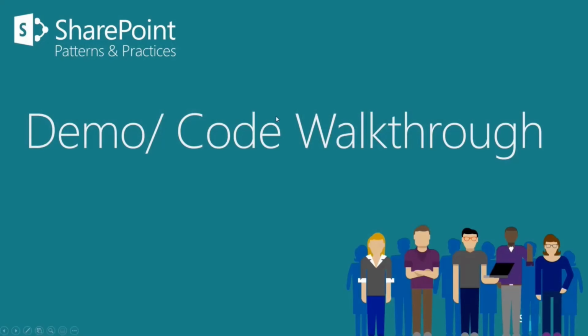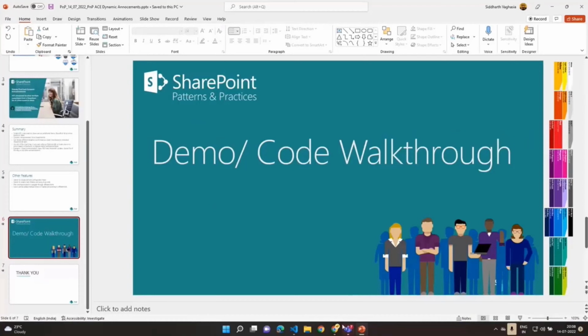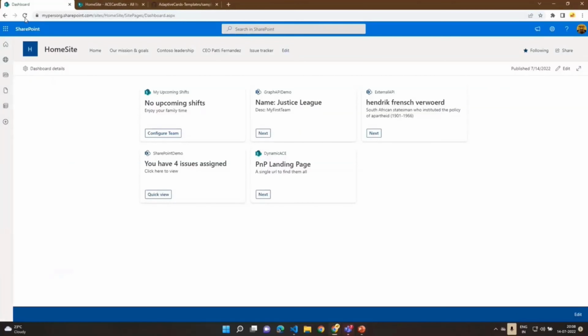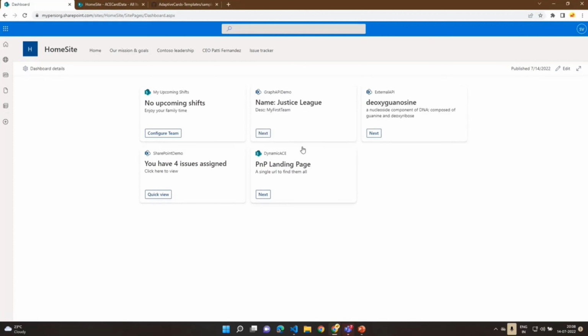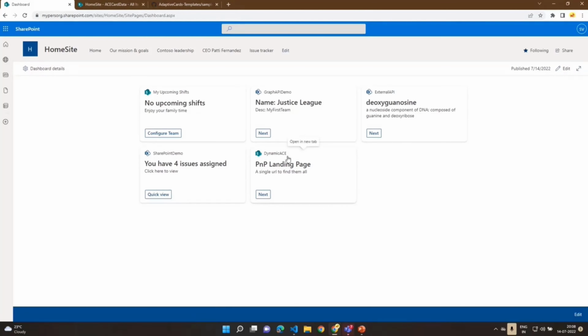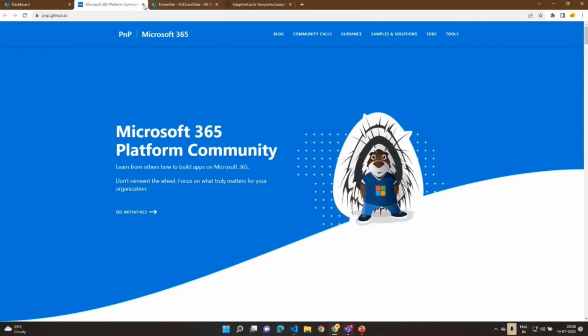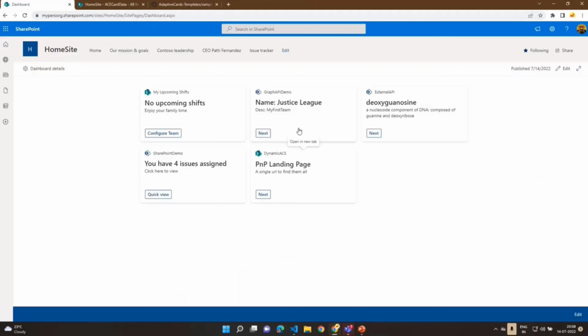So without much ado, let's quickly see the demo. This is my dashboard, and you can see many adaptive card extensions, but we are mostly focusing on this particular component. Right now it is showing one card view, which is the PNP landing page, a single URL to find them all. Once you click on it, it will take us to the home page, where you will be able to find all the links to the PNP.